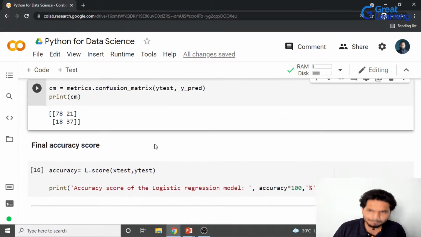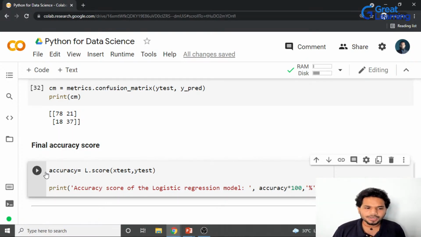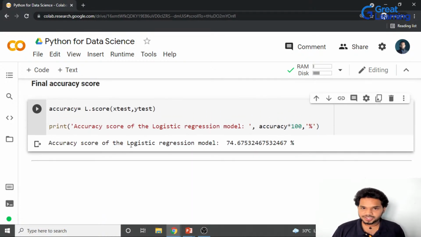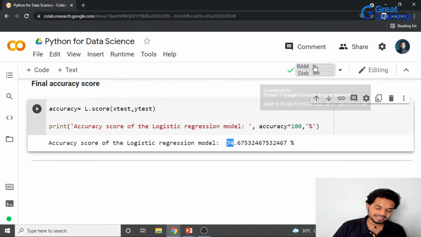Simple. But to give you an output that you can understand very easily, let us just print out the accuracy score. Let us see how accurate our machine learning model is. Now, we used logistic regression here. Logistic regression is a supervised learning model. With this, we have somewhere around 75% accuracy.